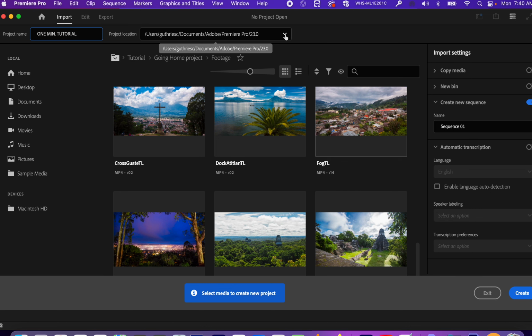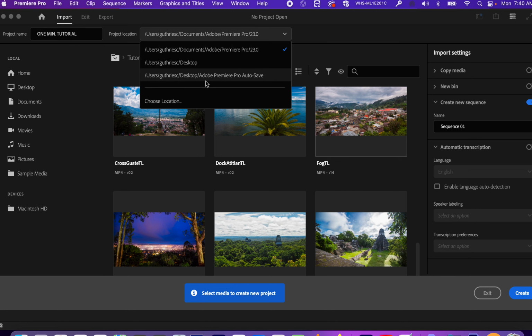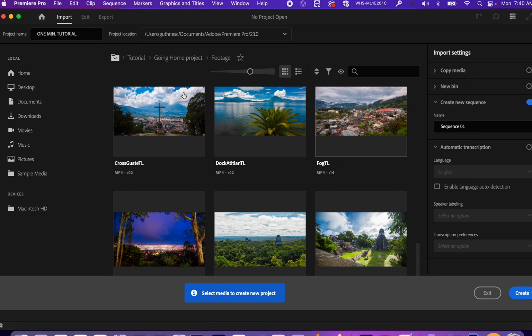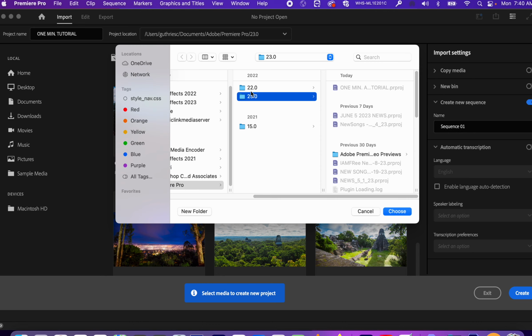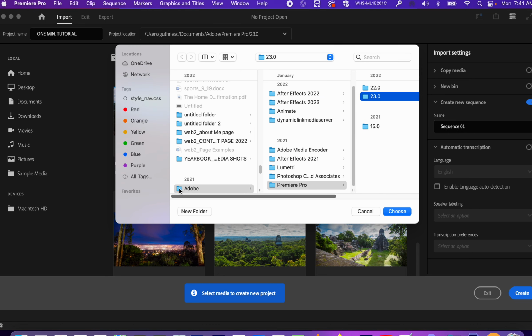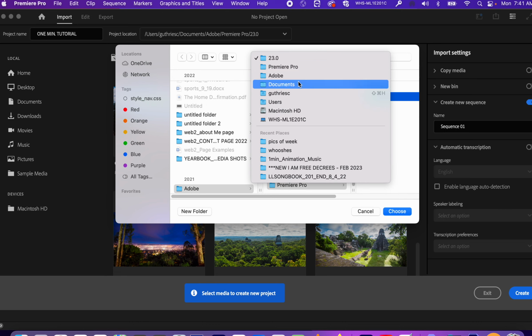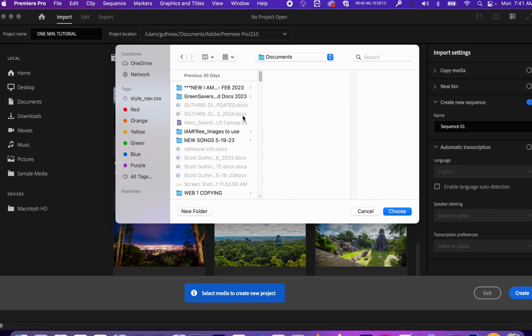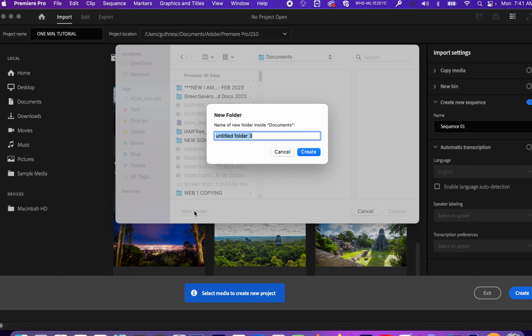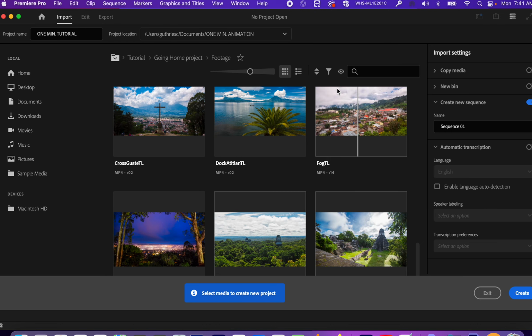Now you can move this if you want. You can say choose location. So I could go, get out of these Adobe folders, which is sometimes a real nightmare, and put it in Documents, and then make a folder that says Animation. Okay? Something like that on Documents. And now it's switching to that there.